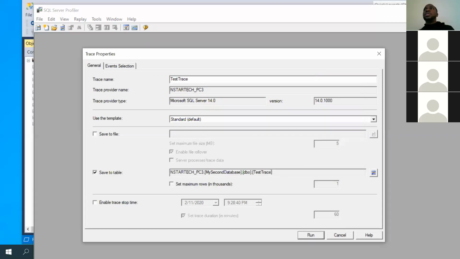And then I'll hit OK. You have the option of enabling what time period you want this trace to run. Run between a certain time, a start time and end time. You can do duration in minutes, run for 60 minutes, whatever. But there's no need for this. We're going to kill it by ourselves.